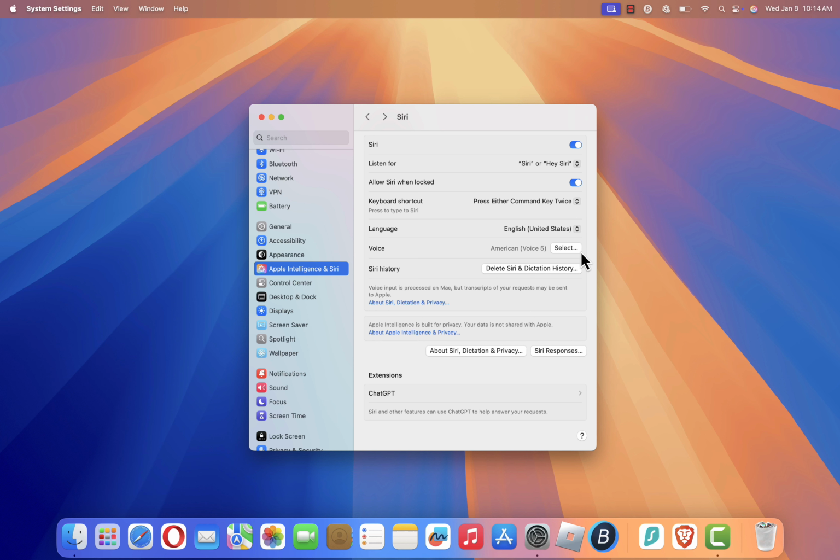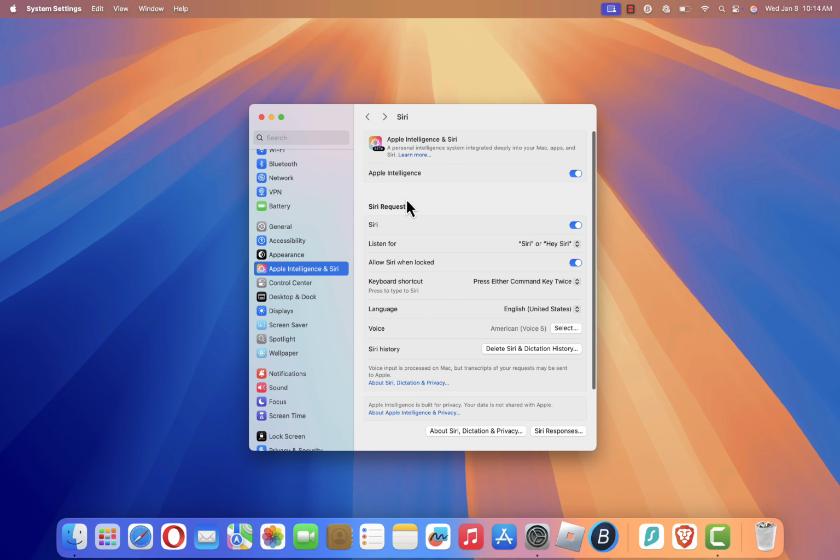If you don't see Apple Intelligence in your system settings, I recommend updating your Mac to the latest version.